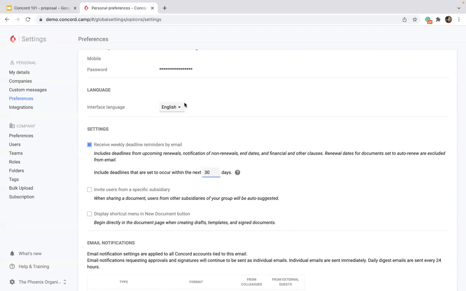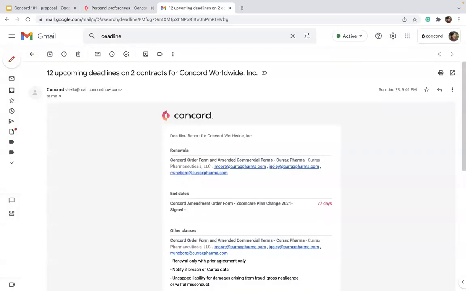The default is 180. I usually keep mine a little bit smaller simply just so I can have an email come through every Sunday. So let me actually show you what that looks like really quickly here so you can get a better idea. Here we go. So again, every Sunday, this is going to come through.